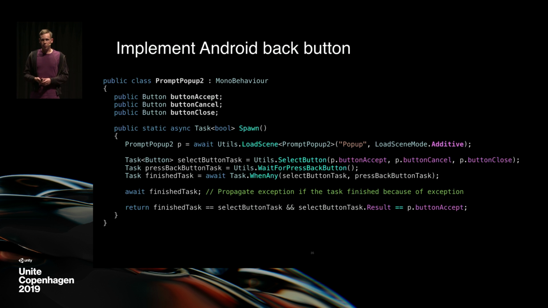And now here is where async really shines. It's really good at handling these multiple simultaneous tasks. Here, we wait for either one of the UI buttons to be pressed or the Android back button to be pressed. And if the finished task was pressing a UI button and the pressed button was accept, we return true. Everything else results in false, including the Android back button. But now what's that weird await in the middle? The comment tries to explain it, but doesn't make much sense.